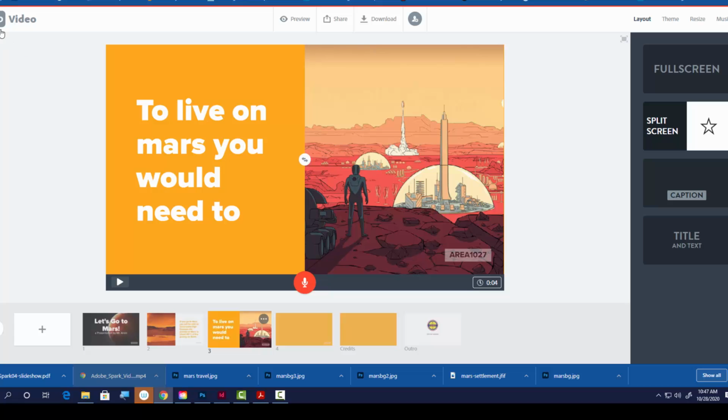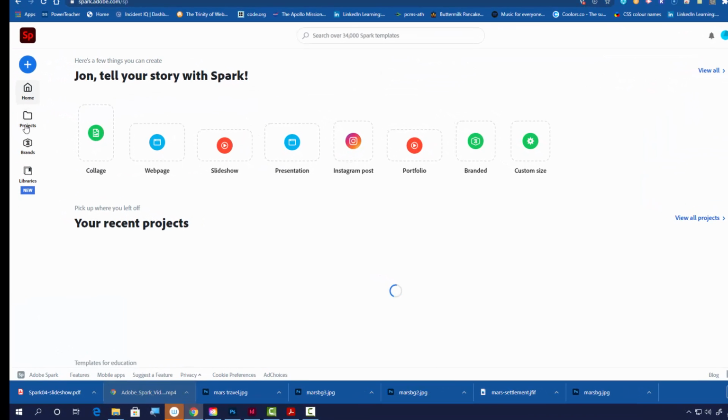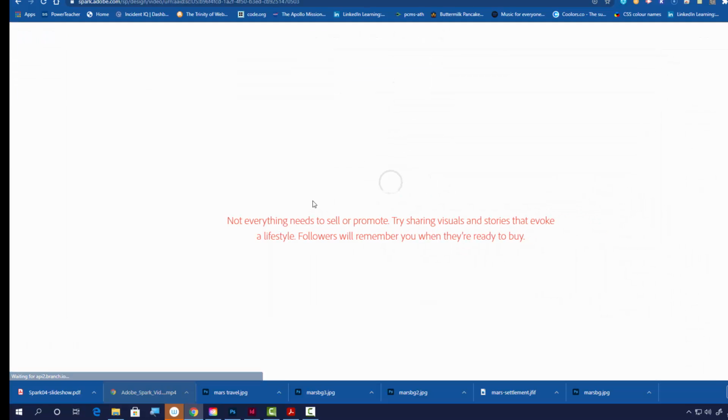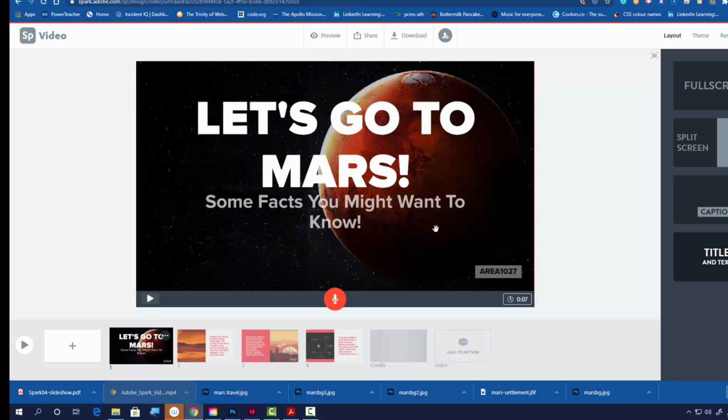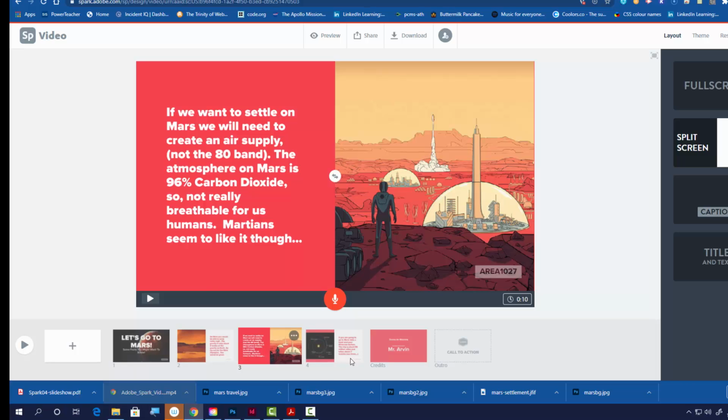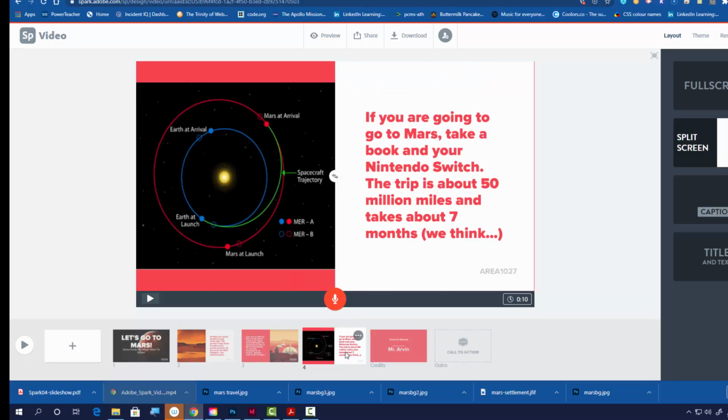Anywho, now what I'm going to do here is go to my projects and go to my one that is already done, because there's a couple other things that I want to show you. So I got to load it. I'll close this. All right, so this is my one that's actually finished. Everything's on here. Here's slide number 1, here's slide number 2, and here's number 3, and here's number 4. So I got all my slides on there.